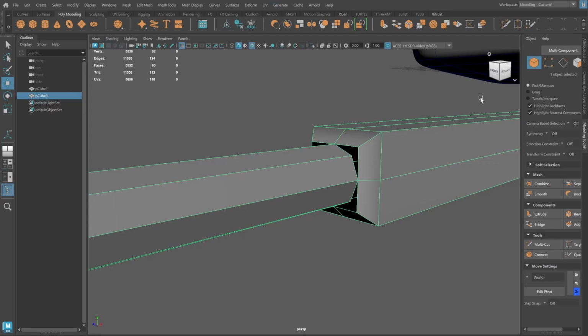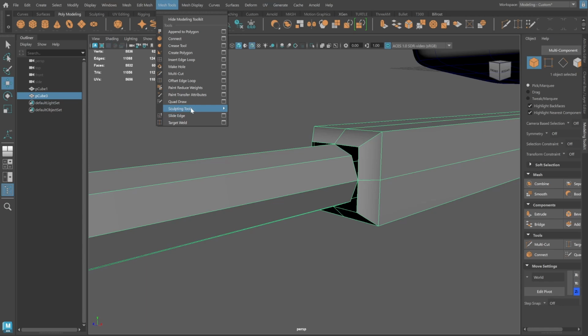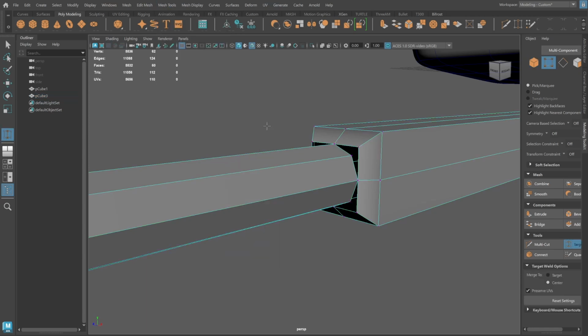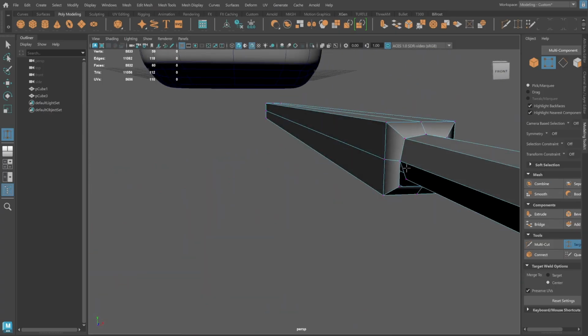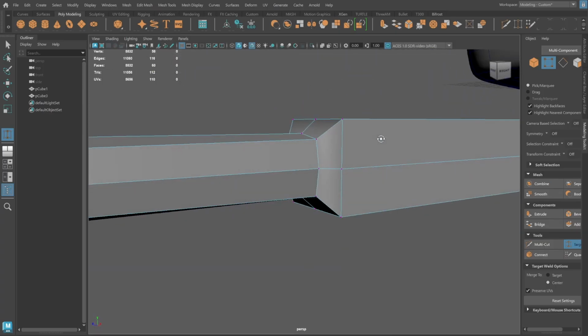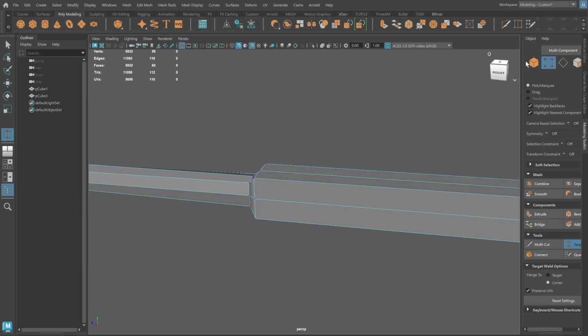And then for these other open faces, I'm going to go up to Mesh Tools, Target Weld, and start welding these vertices together so that we're closing up those open faces. And now I have successfully made this one shape.